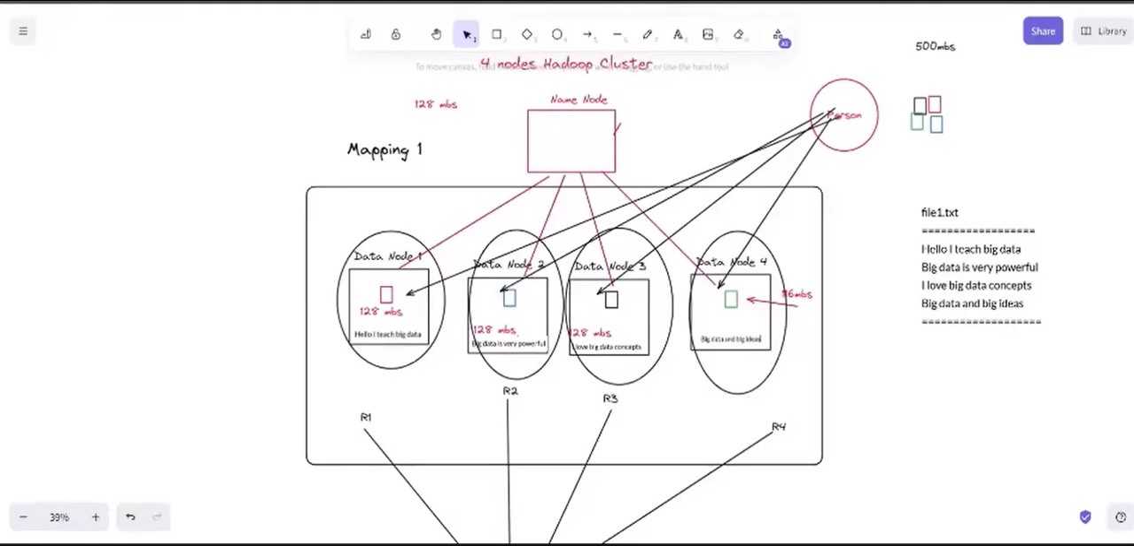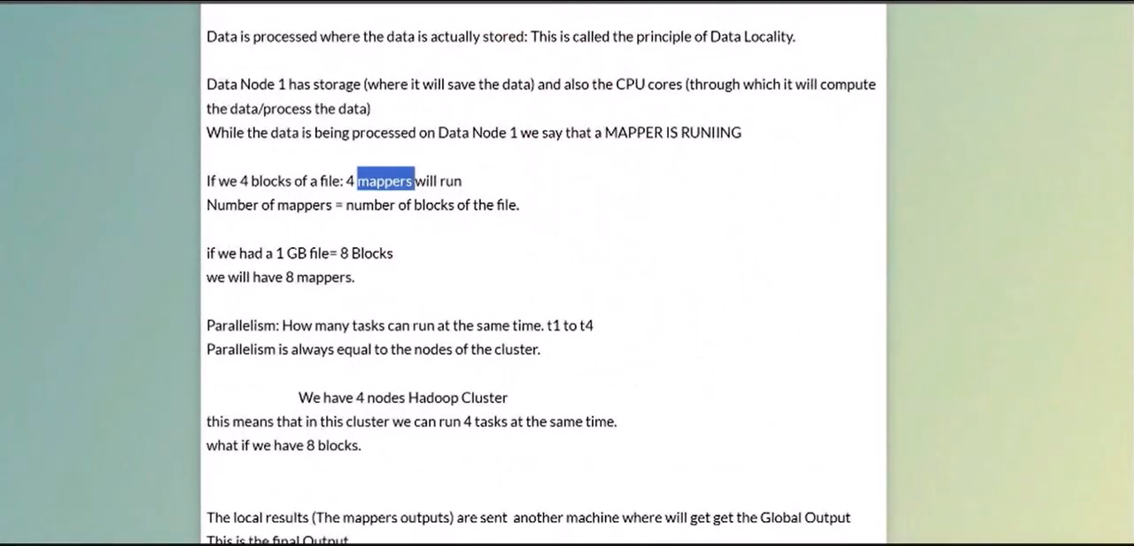Got it? And how many mappers would eventually run depends upon the blocks of the file. If we have 8 blocks, we will be having 8 mappers running. And what do we mean by mappers running? The code would go to the data node and the code would process the data. So for 8 blocks we would be having 8 mappers, but how many mappers would run at first? This depends upon the parallelism, and parallelism depends upon the number of nodes we have. If we have 4 data nodes, we would be having the parallelism of 4. So if we have 8 blocks, we will be having 8 mappers.